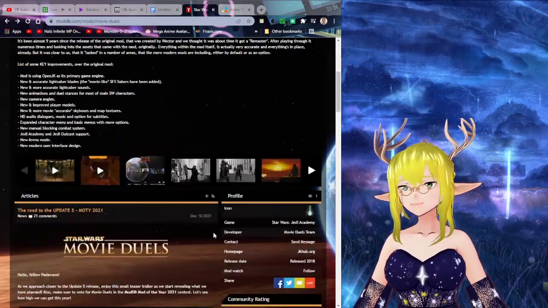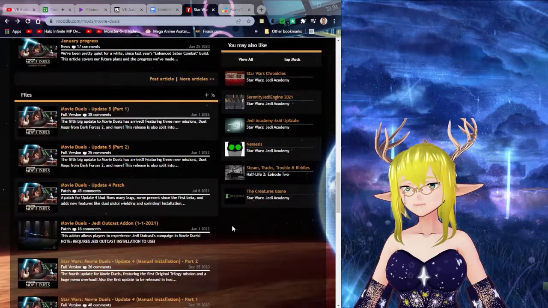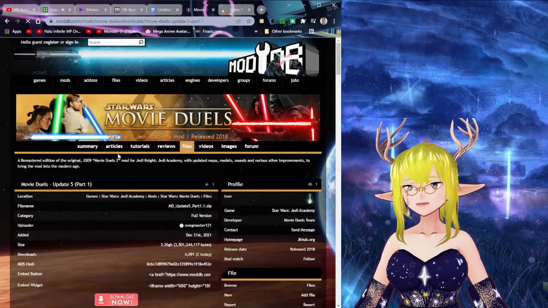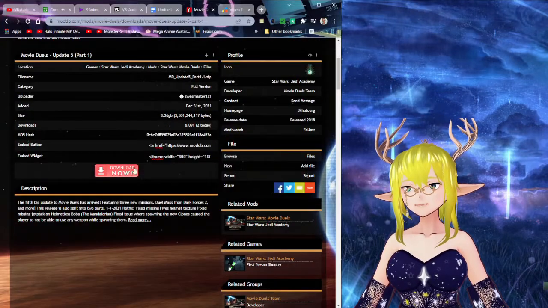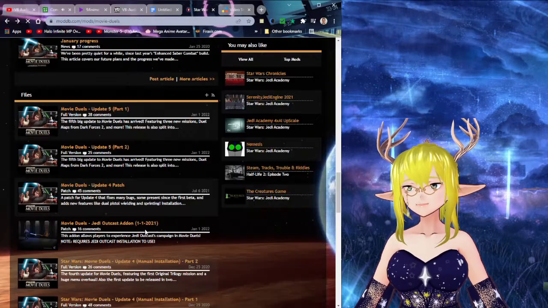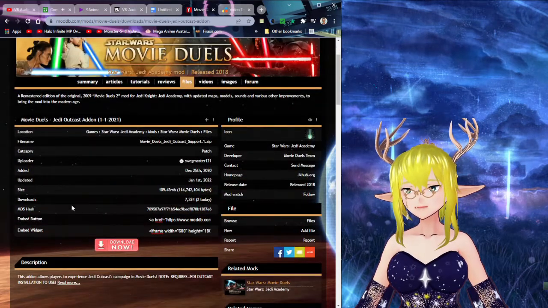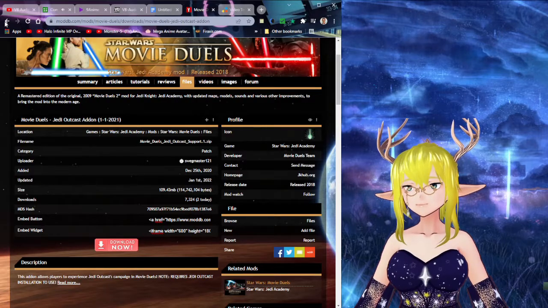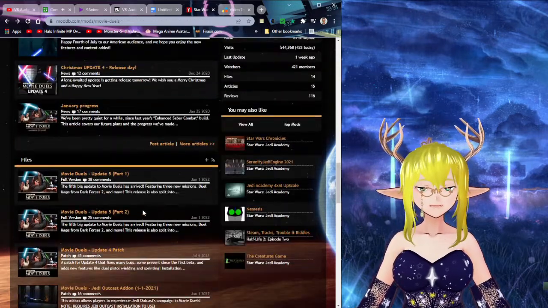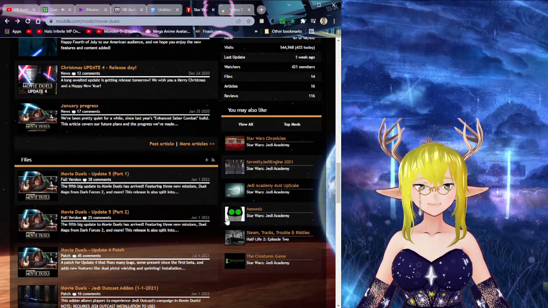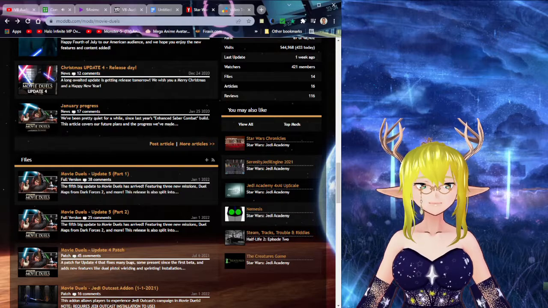Step 3. Simply scroll down and download Movie Duels Update 5 Parts 1 and 2 by clicking the pages and clicking Download Now. If you got the download manager, it should be just as simple as that as well. If you want to play Jedi Outcast in Movie Duels, then I suggest you download that add-on as well, as I will be covering it later in the video. Since I've already explained how to extract files in the complete installation guide video, I will not cover it again. Just follow the same steps that the previous video had and it will work the exact same.